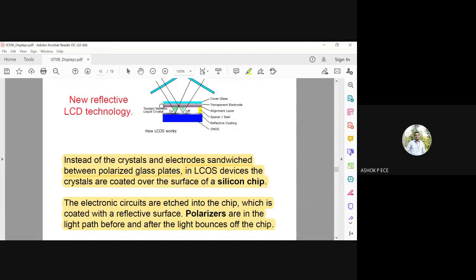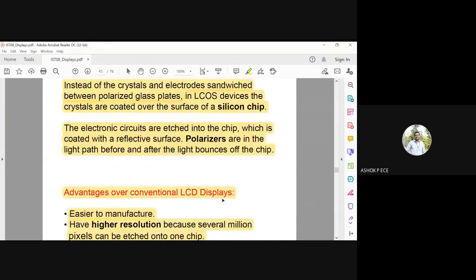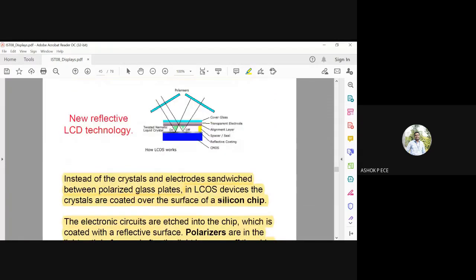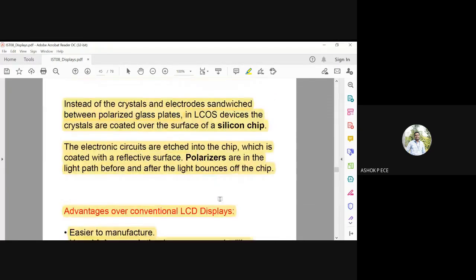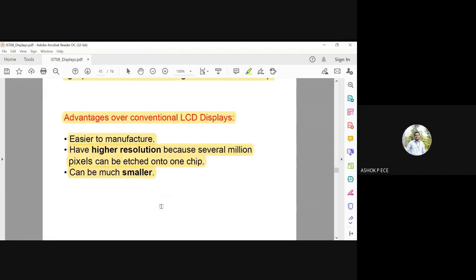Opposite to CMOS, we are just going to add the crystal and two more layers. So that is going to be simple to manufacture, with very high resolution because you can have several million pixels etched into a small chip, and it can even be made smaller and smaller due to technology. So these are the advantages of using LCOS technology: easy to manufacture, very high resolution, and it can be made much smaller.